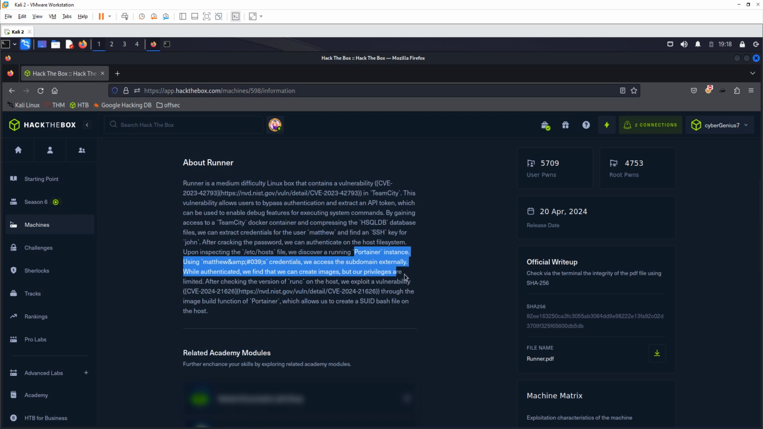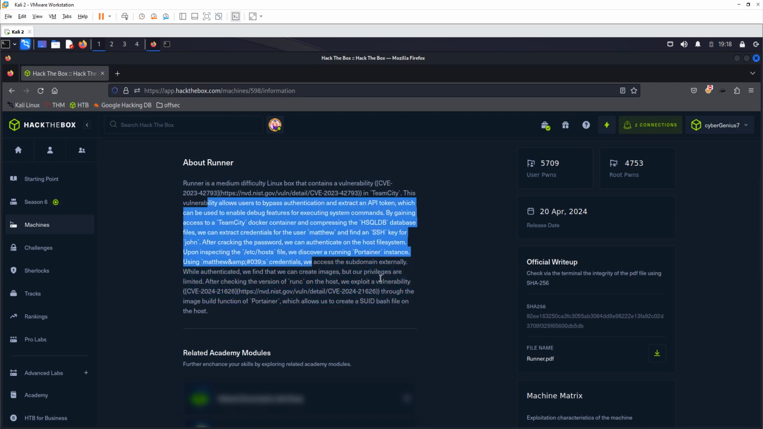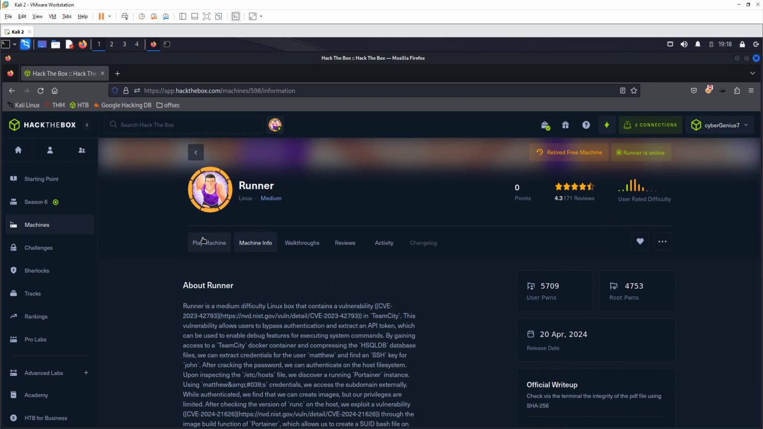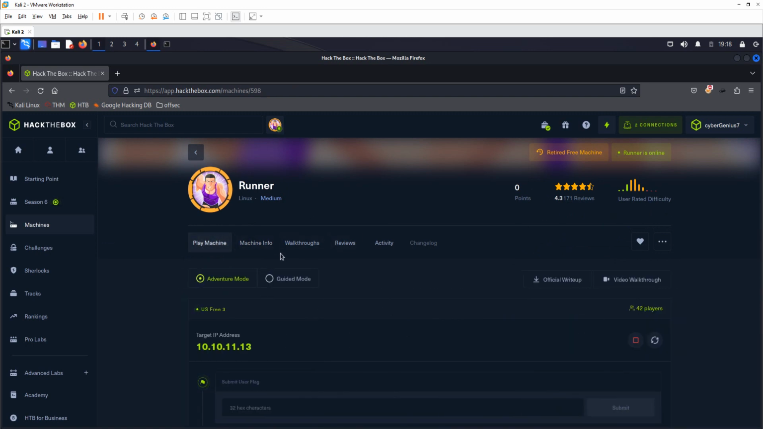And then we realized that the version of runc, which is a runtime for the container, is vulnerable to a CVE. Okay, so the CVE is here. Then we'll follow the CVE and look at how we can exploit that vulnerability to get root. So it's gonna be interesting and fun. Let's go ahead and see whether we can replicate the steps.